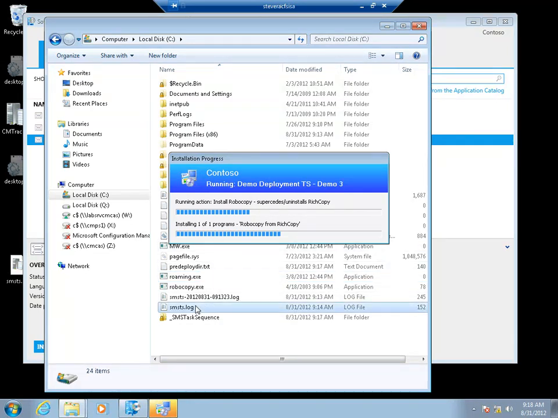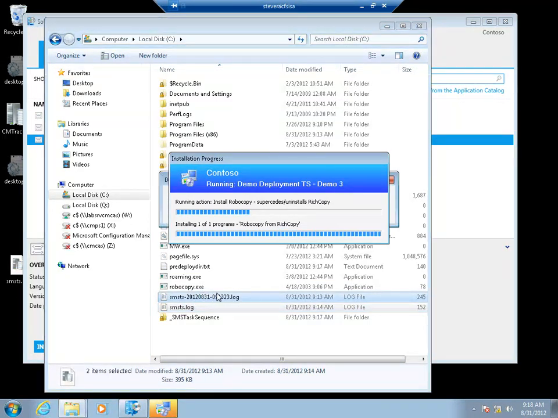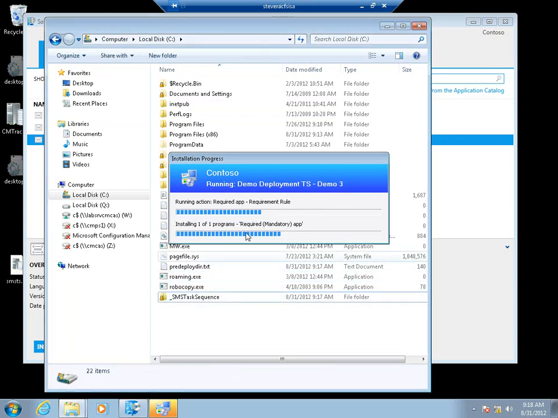I'm actually going to go ahead and remove these because I want to get fresh logs. No big deal. So there we go. And then finally, required mandatory app. So again, if this works, we should see mandatory dot exe, I believe it is, .bat, whatever, a flag file, basically, the batch file I'm running here will put down. So let's see what happens.